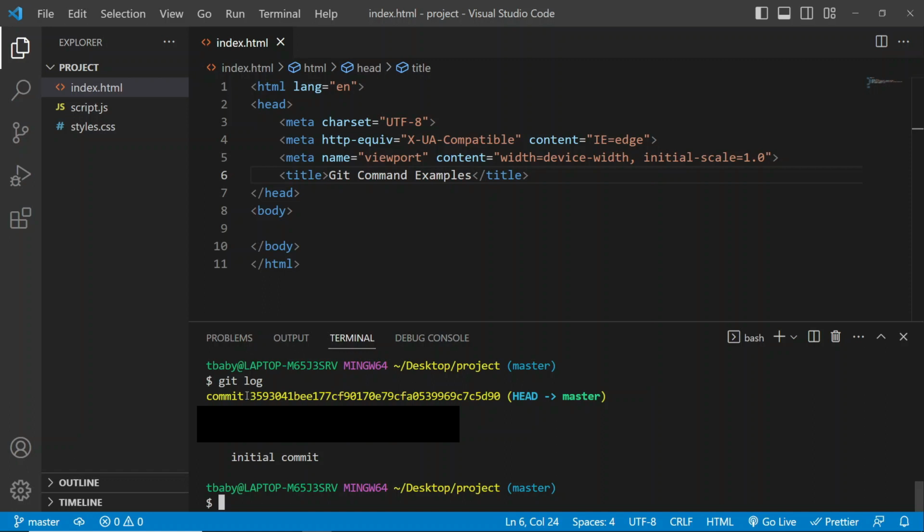So as you can see here, it says commit, and then it has this bunch of numbers and letters. This is basically like an ID for your commit, okay? And then at the bottom it has the name of the commit. Remember, we called it initial commit, so that's why we see that here.